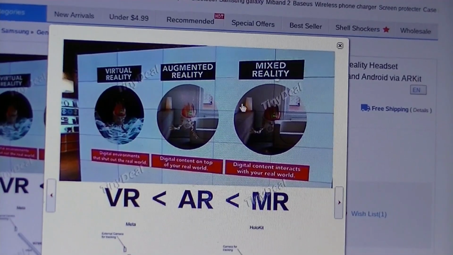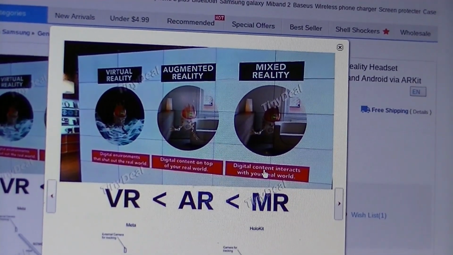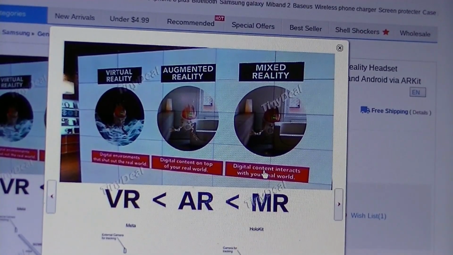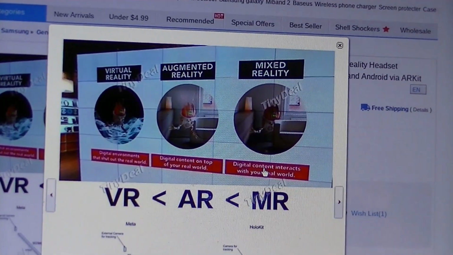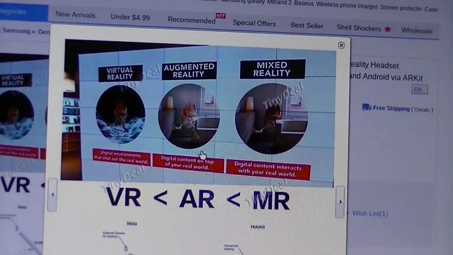But if you're looking for demonstrations, if you're using it for business purposes, maybe some type of future games where you also want to interact with the real world, like Pokemon Go, then mixed reality definitely does have a pretty convincing direction.